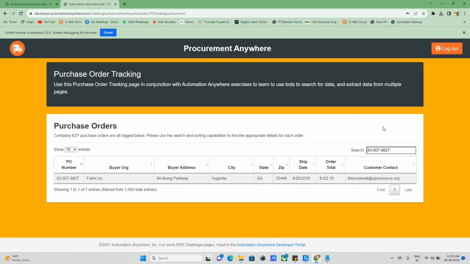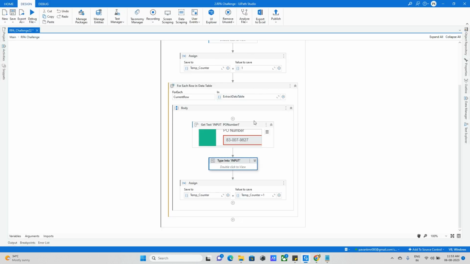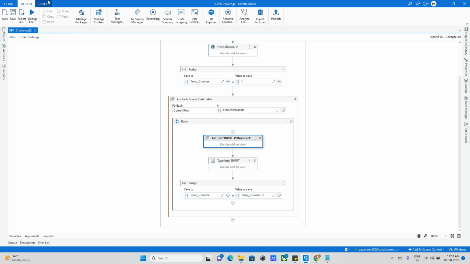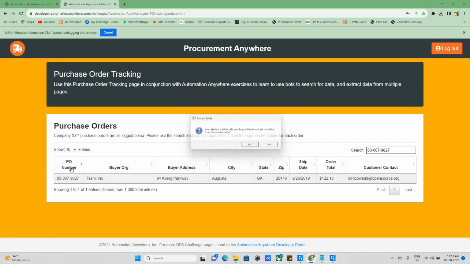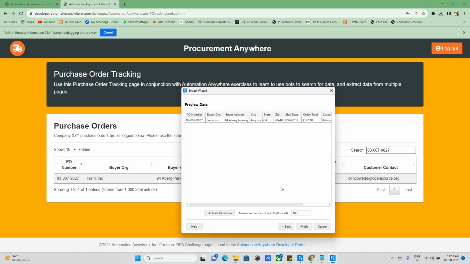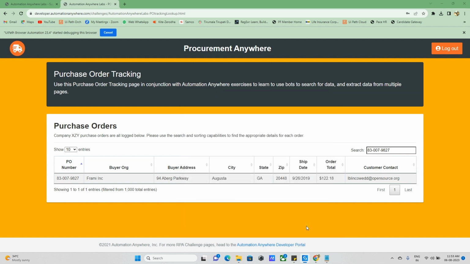After this, I need to scrape this data again. For that, I'm taking the data scraping method again. Let me collapse this, and take the data scraping method. Now I will go to the PO number. By default it is giving the data, so I extract all of this data, and click on finish.